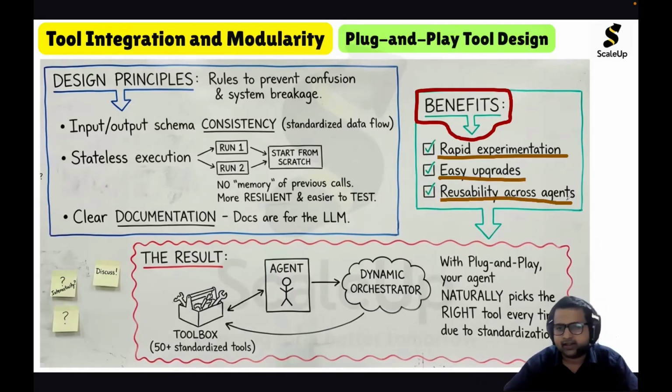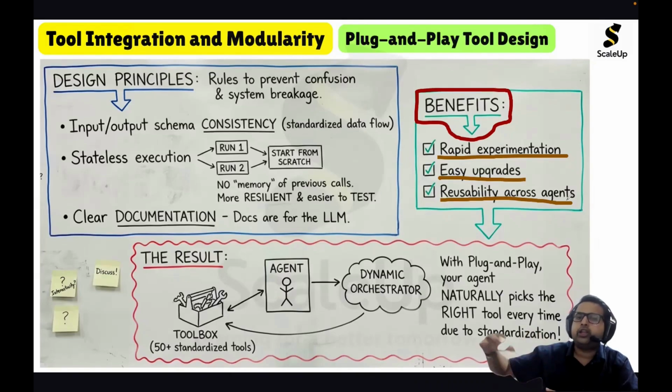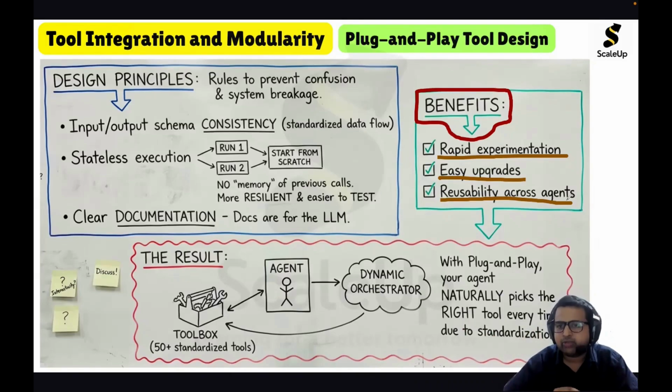Reusability across agents. This is something very interesting. Let us suppose you designed some very interesting plug and play tools. Now you can use those tools across many different agents. Once you put effort into designing a tool, you can reuse it wherever you want. So now we saw some very interesting benefits of plug and play tools: rapid experimentation, easy upgrades, and reusability across agents.